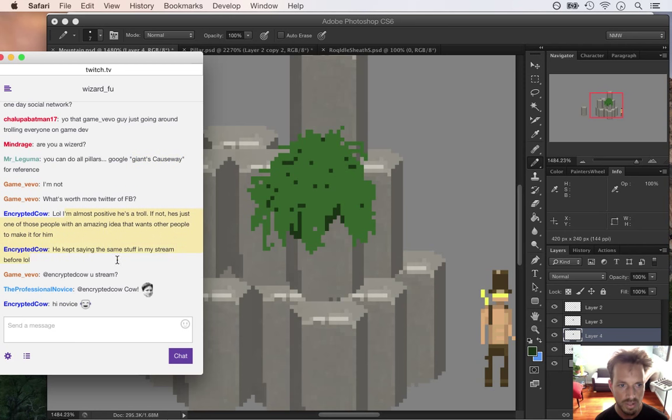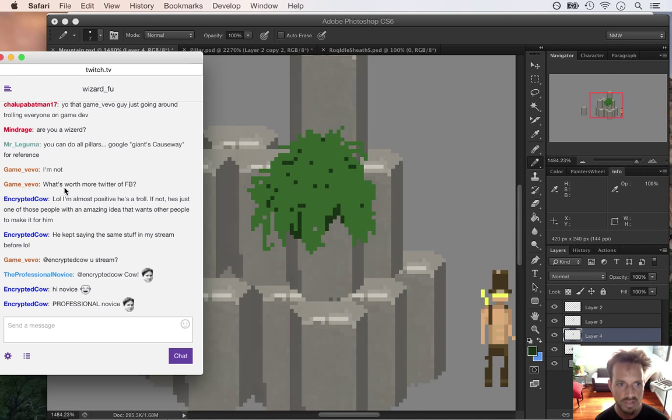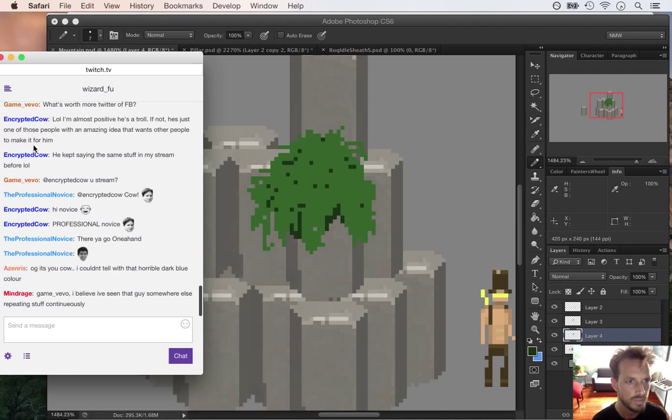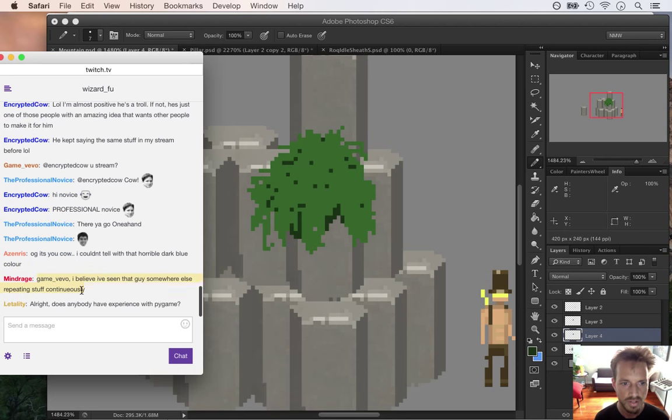All right, okay. Well, I mean, for now he's not being a dick, so I'm not gonna ban Game Vivo unless he starts being a total dick. But yeah, if he's bothering you guys, let me know. And what's up, Encrypted Cow? All right, okay.